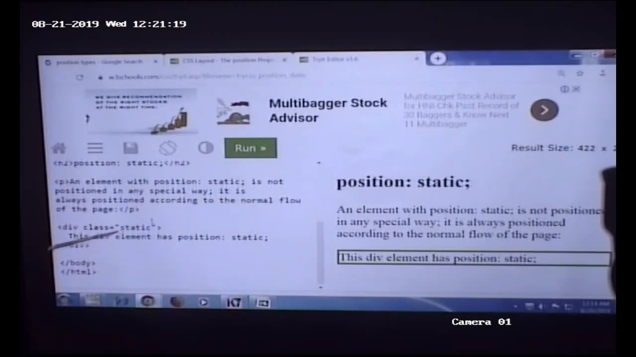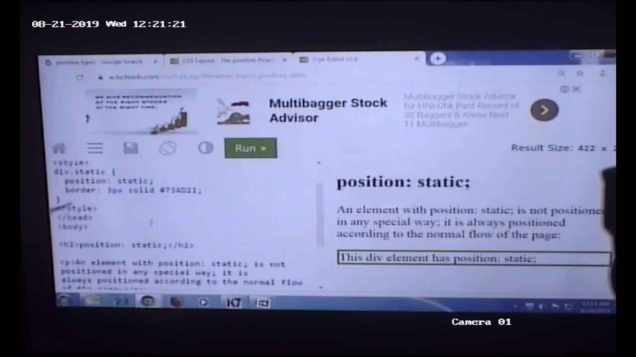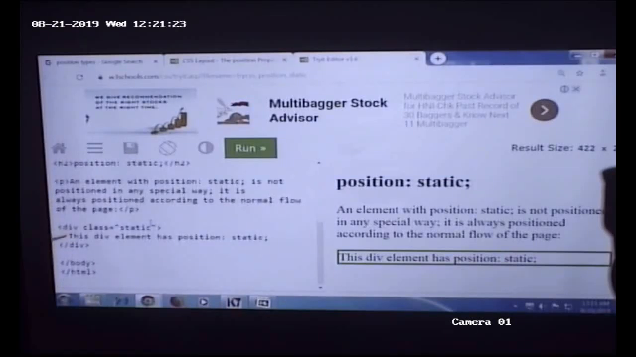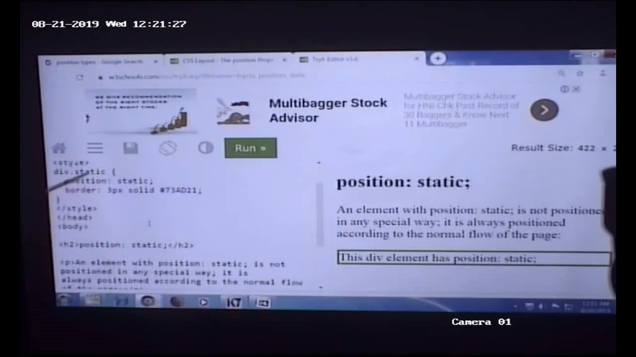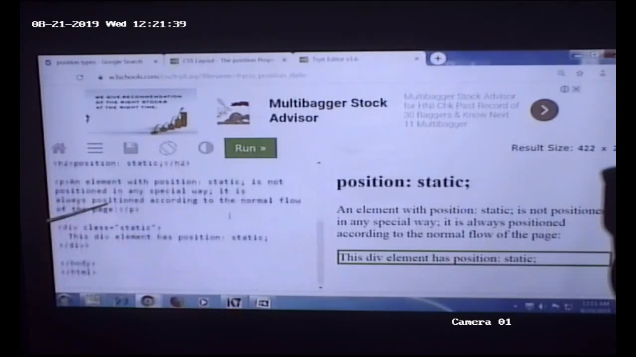This is static. So for this division tag content only we are going to change the property. That's why we are using div.static. Then inside the static class we are giving the position as static. Then what will be the respective output when you run this code?